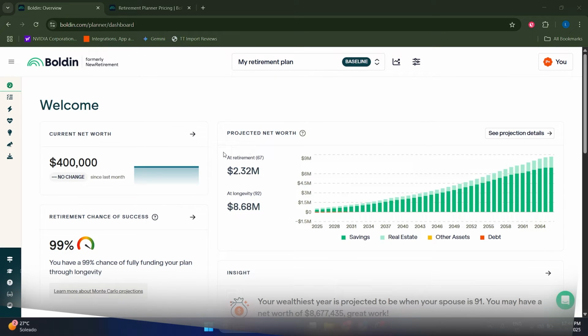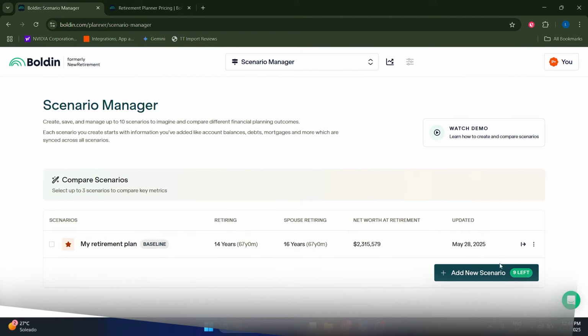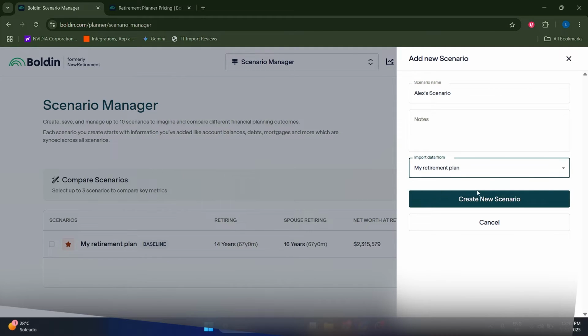Like I said before, when you have your Planner Plus, you can have different profiles inside of Boldin. You can have up to 10 profiles. So if you go to the search bar in here, you can choose to go to the scenario manager and you can add a new scenario, meaning a new profile, in case some of the details are not so clear and maybe you want to change them and compare how it's going to look. So if you click on add new scenario and give it a name, let's say Alex scenario, you're going to have to import your data first of all from your retirement plan, but you can change this later.